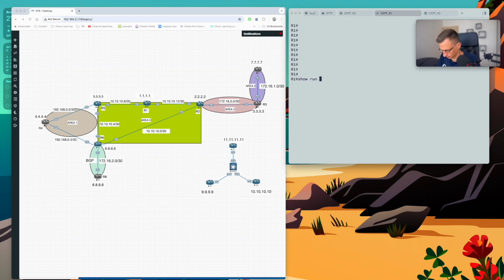Show run section router OSPF. At the moment, there is only process ID 1. There is no other OSPF process. And we have 2 network statements, one for interface Ethernet 0/1 and one network statement for Ethernet 0/2. So I would like to move this network statement into the new process.